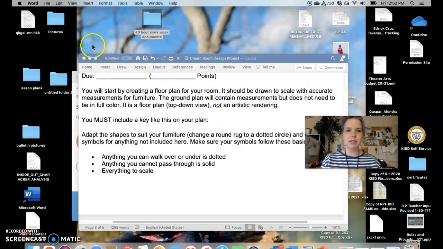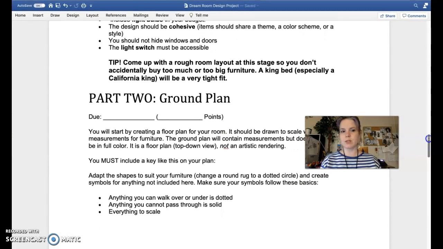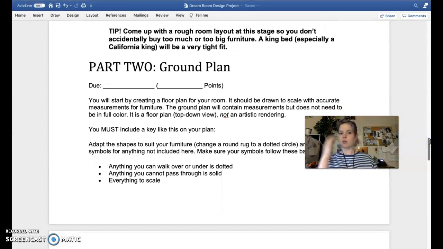All right, guys, so for today, we are going to focus on the second phase of your dream room design project, which is the ground plan or the floor plan or the bird's eye view or whatever you want to call it. So I'll go over the directions really fast. It's very simple, and then I'll give you some examples of what a ground plan looks like.